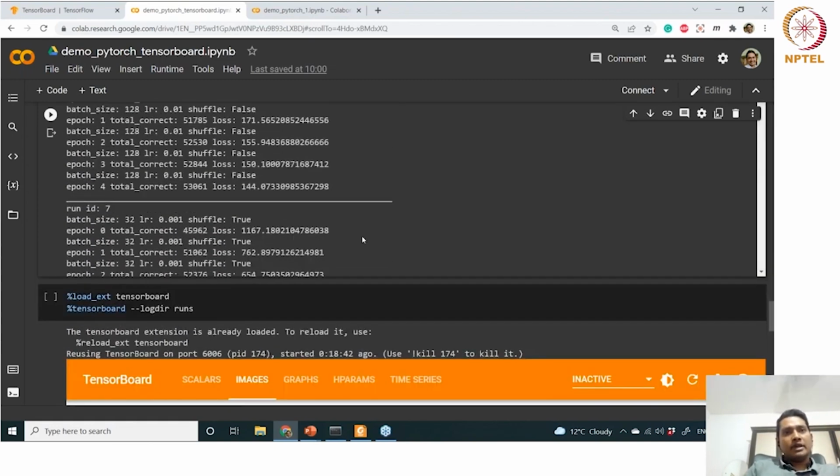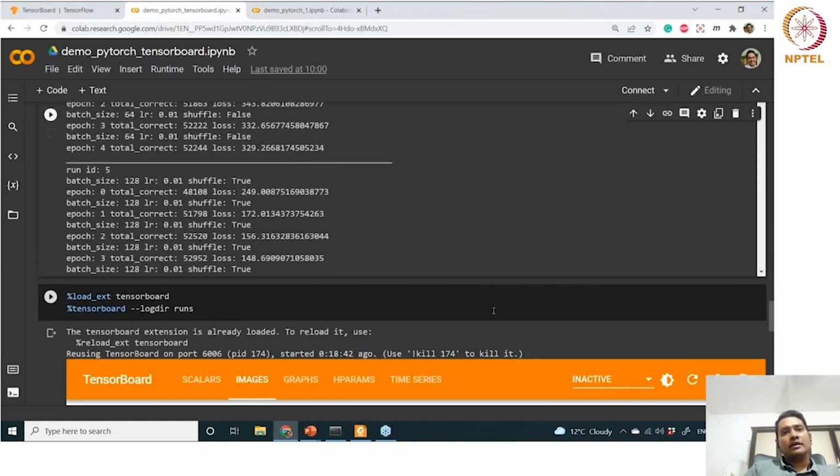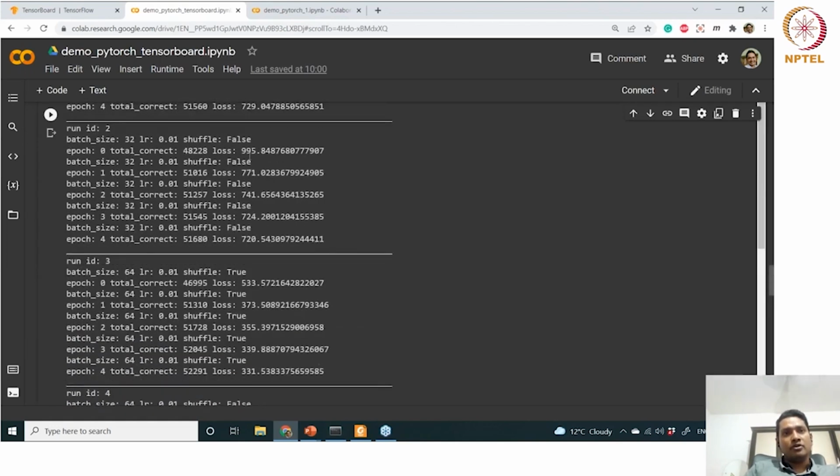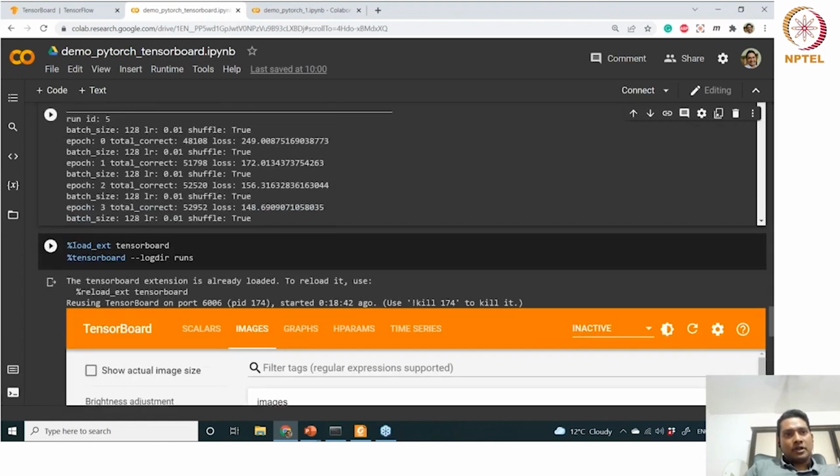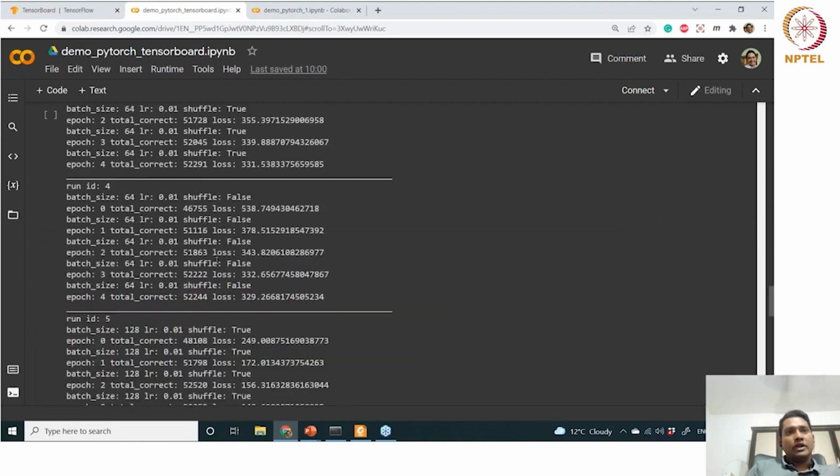Now from this, you can see that tracking the performance of everything we want to track is very hard. So TensorBoard will come in handy. To load it, we load the TensorBoard extension and include the logs which are inside the runs directory.